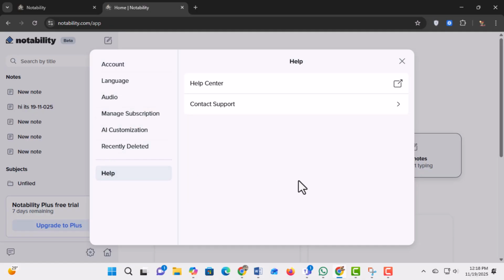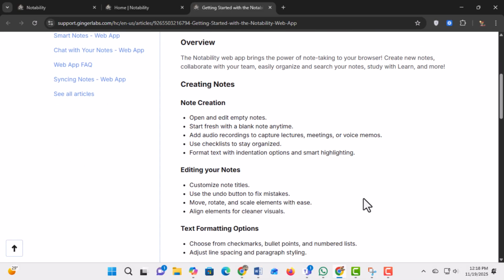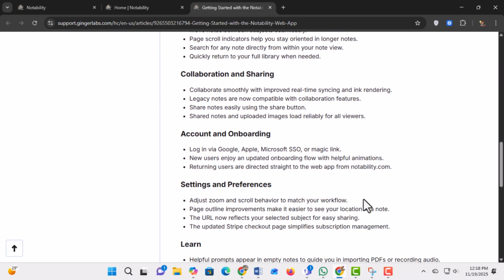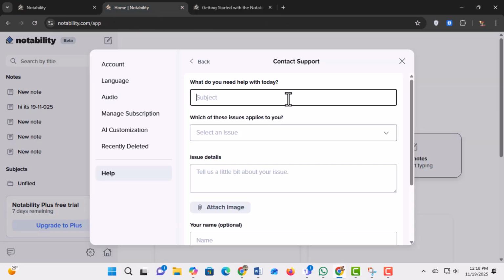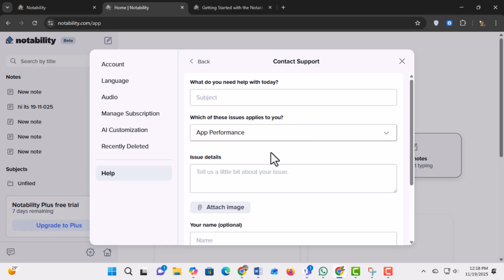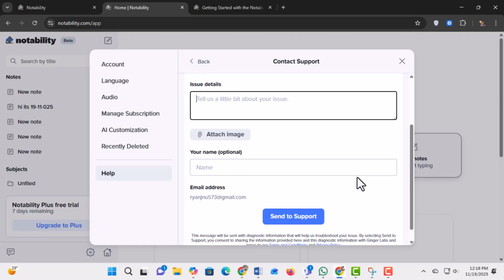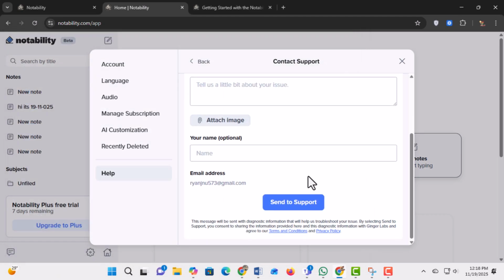Step 2. Select Help Center to browse through guides, FAQs, and tutorials for the Notability web app. Step 3. If you need personal assistance, click Contact Support to open the support form. Step 4. Fill in the subject of your issue and select the type of problem from the drop-down list. Step 5. Add a short description in the issue details box to explain what's going wrong. Step 6. Optionally, attach an image or screenshot to help the support team understand the issue better. Step 7. Enter your email address so they can get back to you. Then hit Send to Support to submit your request.